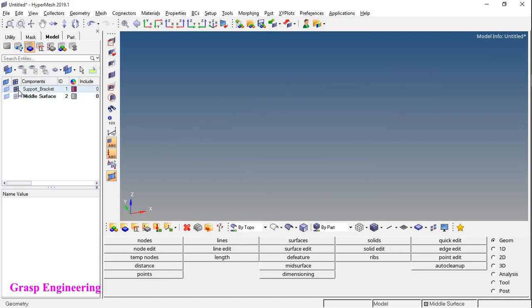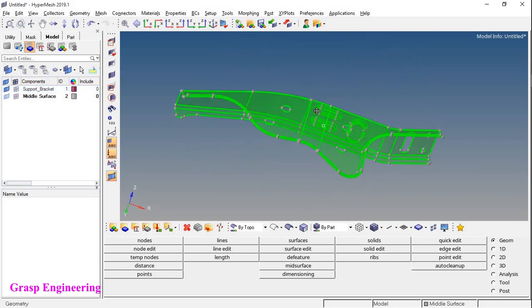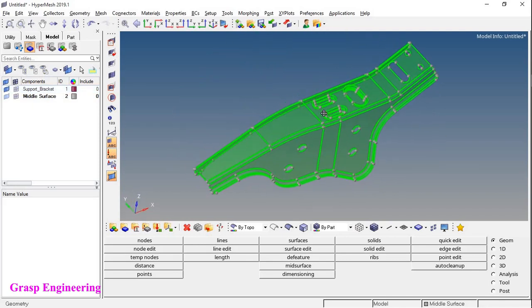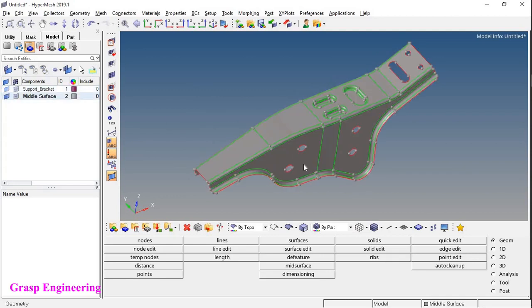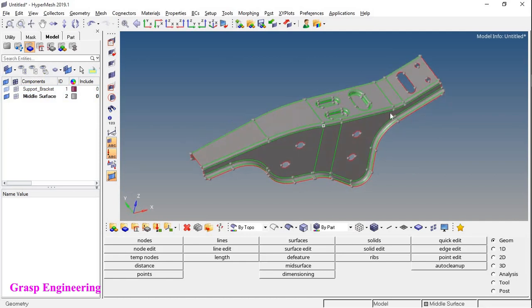The first one, if you see, this geometry is nothing but our bracket, which is used to support the automotive component. We have extracted a mid surface for that, so in this video we will discuss this respective middle surface geometry. Now let's start with the quick edit options.